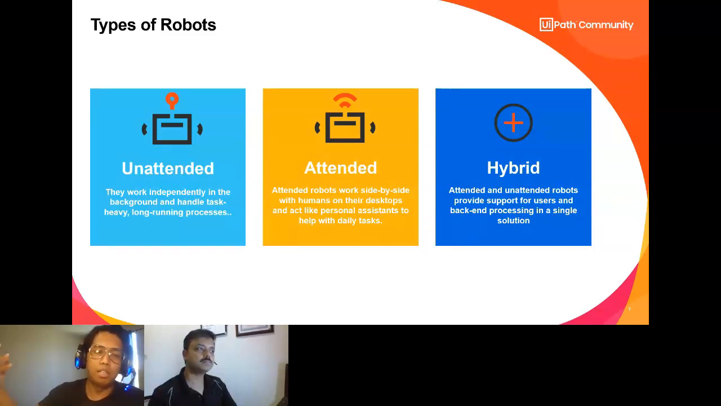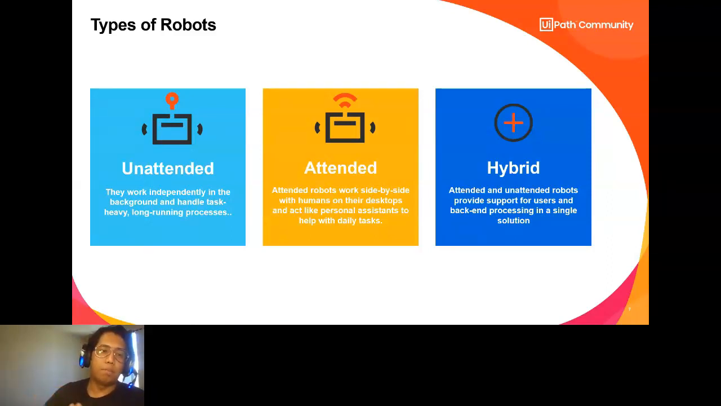Or at some point, the unattended robot would require a validation from a human, so it will pass that particular action or task to a human, and perform that seamless handoff from unattended to attended robot. Right, and with these different types of robots, you can basically do any automation scenarios that you can think of, right?